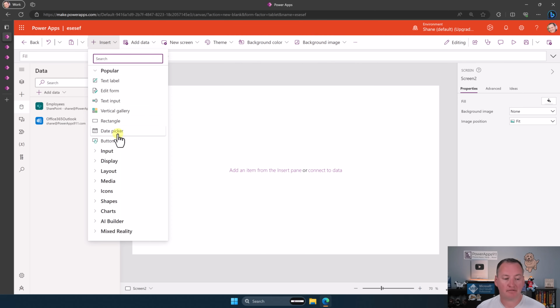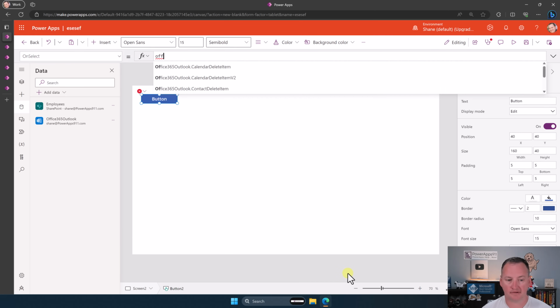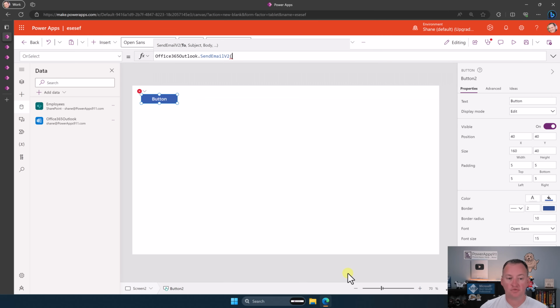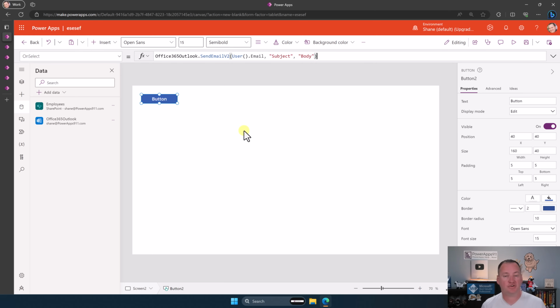And now you can just have a simple button here. And on this button, you would just do Office 365 Outlook.SendEmailV2 right there. Then you just fill in the blanks. Look, it's telling you I need a To, a Subject, and a Body. So the To, let's just have it send to the logged in user, so User.Email, Subject, subject, and then Body, body. There you go. That button will send an email.